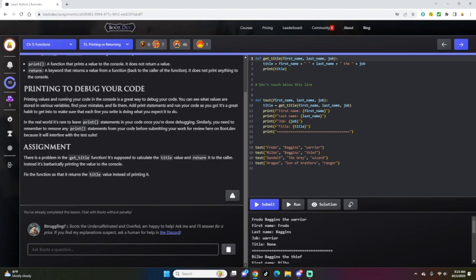It's supposed to calculate title and return to its caller. Instead of barbarically printing the value to the console, fix the function so it returns title. Oh yeah, this actually gave me quite the headache, because I was just like, what do you mean it's not working? You're supposed to change a little bit of code. Instead of it printing, it's supposed to return.